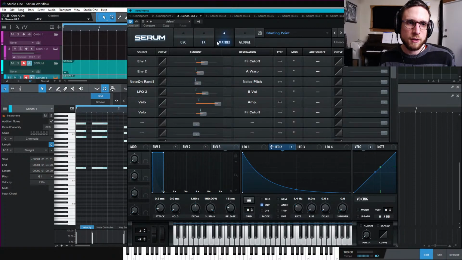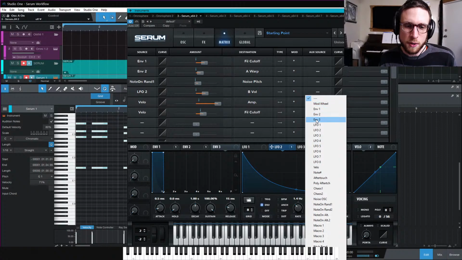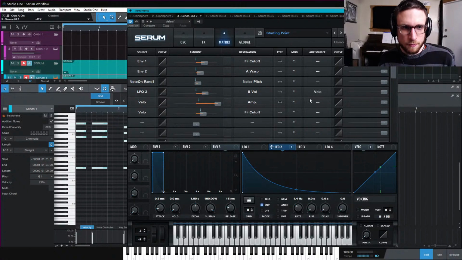The way we do that is come into the matrix and we see what's controlling it. It says LFO2 is controlling oscillator B volume. If I then say an auxiliary source, a secondary source, is velocity, what this means is that LFO2 controls oscillator B's volume in proportion to the velocity. So when I hit real soft, now we hear nothing at all. And when I start going louder, it starts to appear again. So now we might get the desired effect.